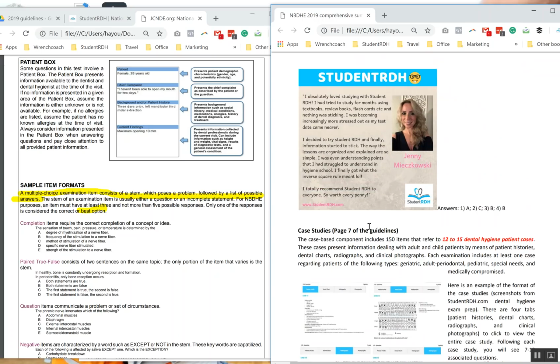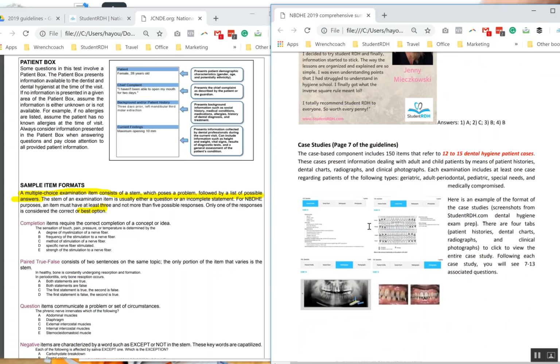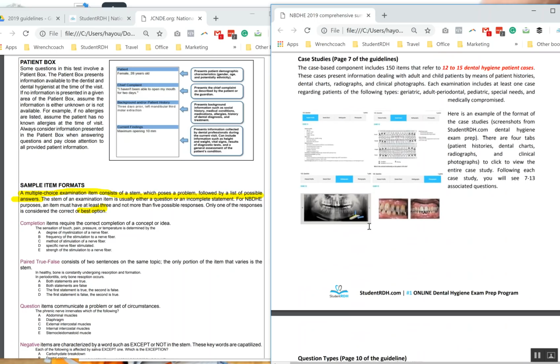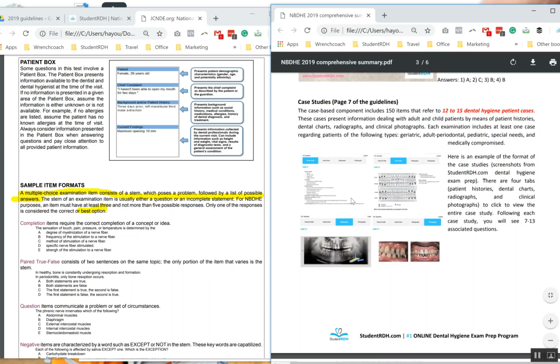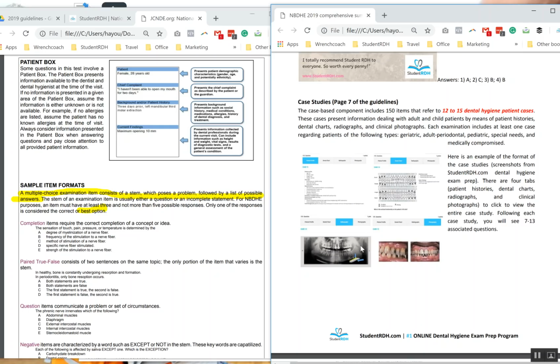Now you might ask, what are case studies? Well, case studies are a scenario with the patient chart, their profile, their photograph, and their radiograph. All of those combined make one case study. And after each case study, you will see 7 to 13 associated questions. This is again from the blueprint summary that we have at StudentRDH.